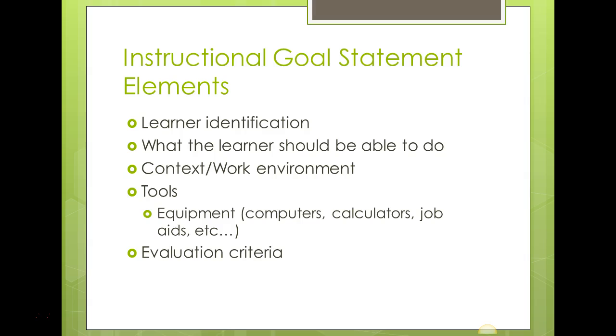You're going to want to understand the work environment or the context. Is this occurring in the classroom? Is it on a factory floor? You're going to need to identify what tools are necessary, and maybe in a classroom setting that could be a computer or a calculator. Maybe in a factory setting, some sort of machine. But you need to know what you'll have to have, and then some sort of evaluation criteria.